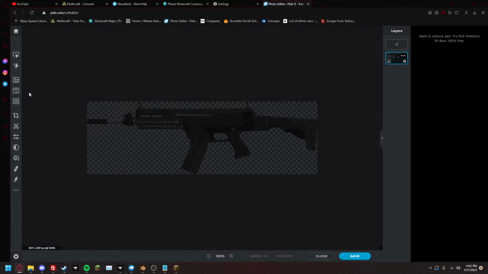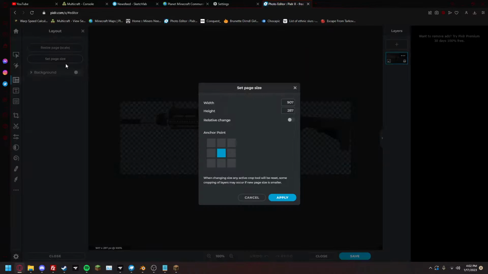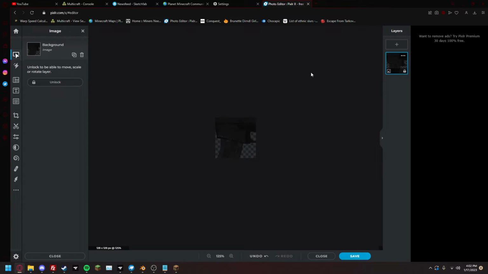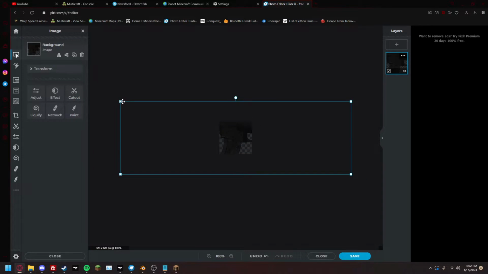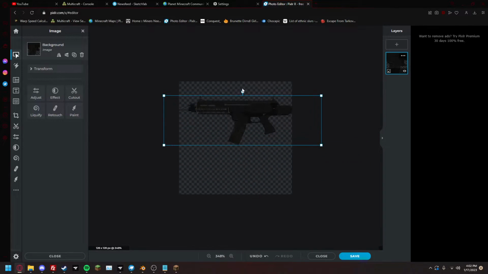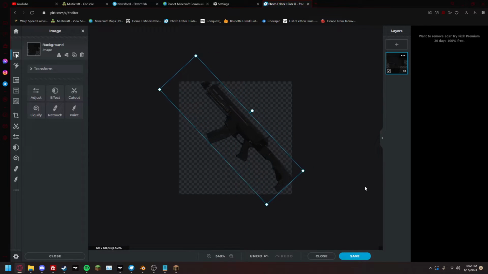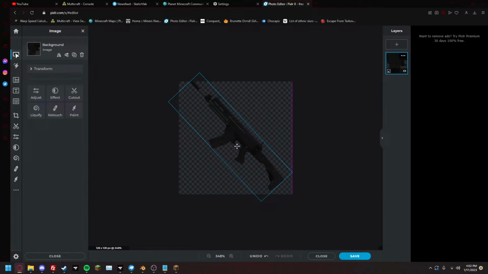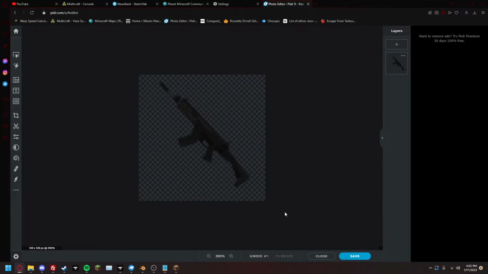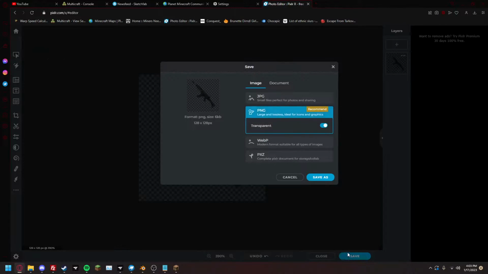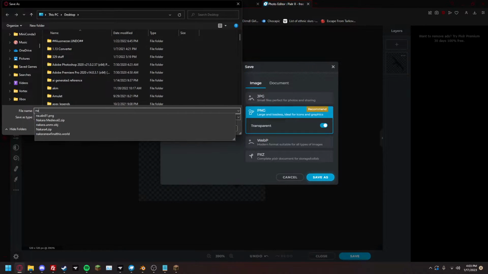It's a free website. So I'm going to do page size 128 by 128. Then I'm going to take the image, scale it down, rotate, scale down a bit more. You can do icons however you want. This is just the easiest way I found to do it because I'm not very good with pixel art. So this will kind of have the same effect. Save.